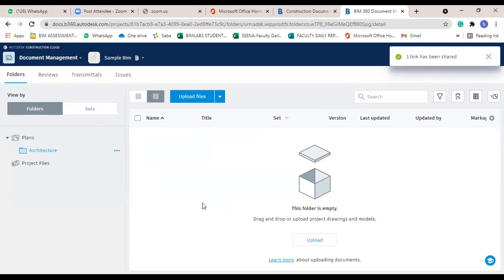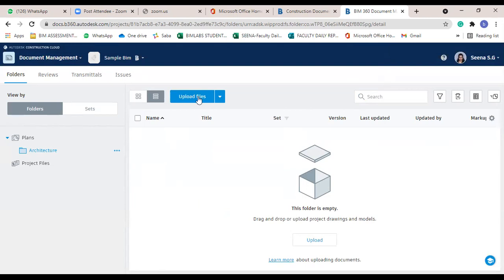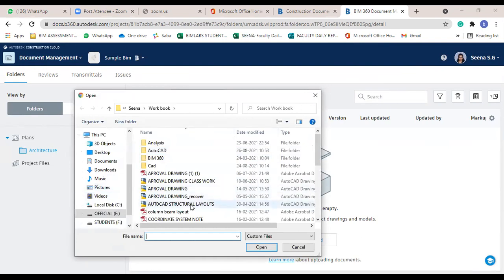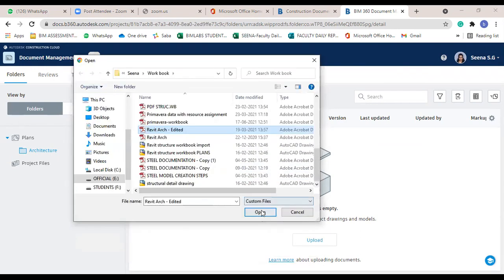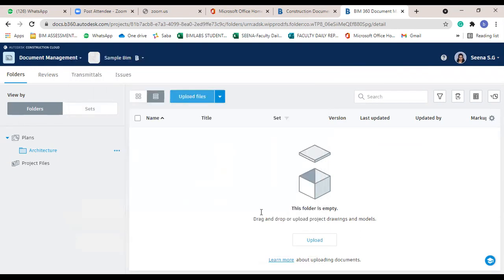The next, after sharing the project, we can upload documents to our project. So this is the option to upload folders or documents or PDFs. I'm going to upload a multi-sheeted PDF to this project. So click on the upload file option. I'm going to select one PDF. This is a Revit architecture editor. This is a multi-sheeted PDF. I just open this PDF.